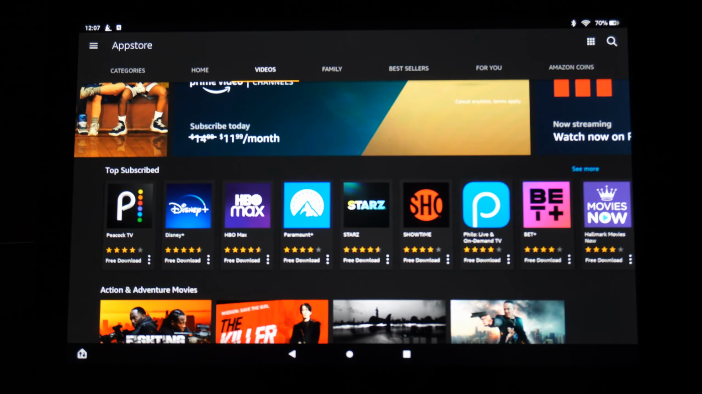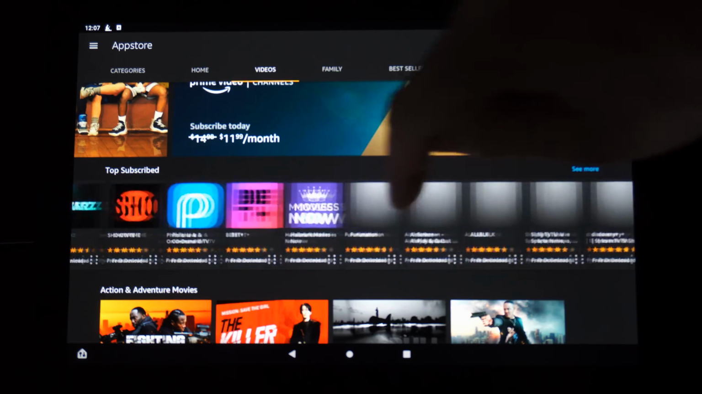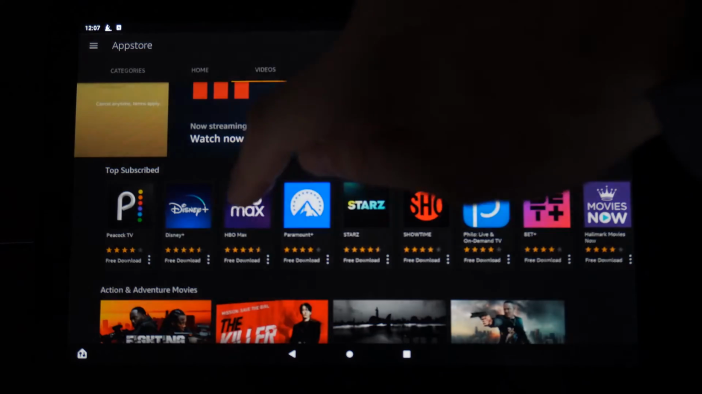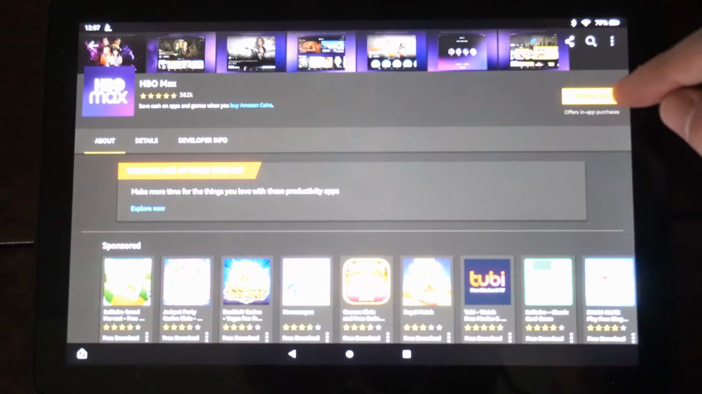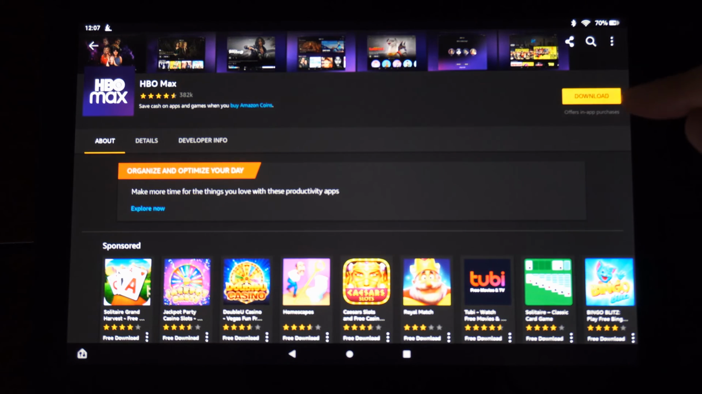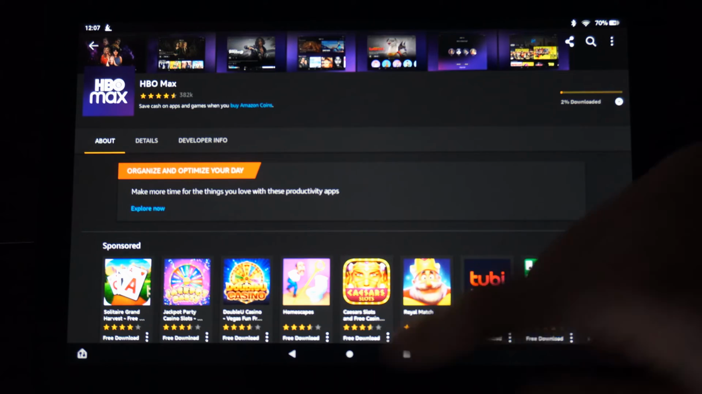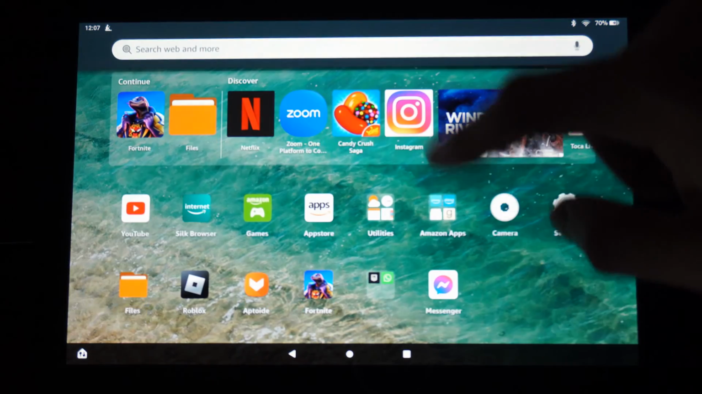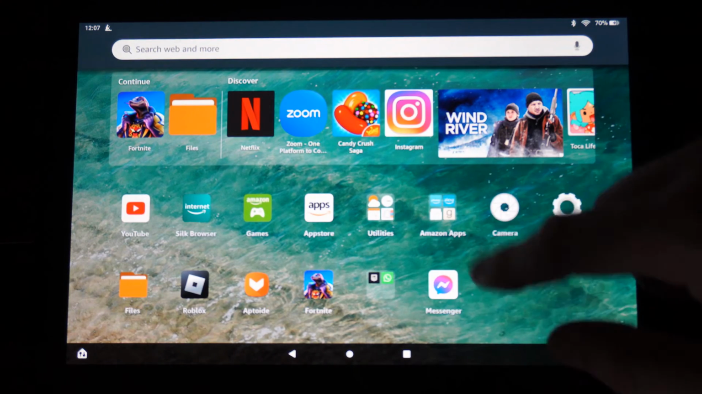But you can easily find your favorite streaming applications or games or anything else you want to go ahead and get. So let's go ahead and just go to HBO Max right here. Now you can go to the download section, or it says get in the upper right side of the screen. And you can see the download progress right here. Then once it completely installs, it should be located on the home screen right here.